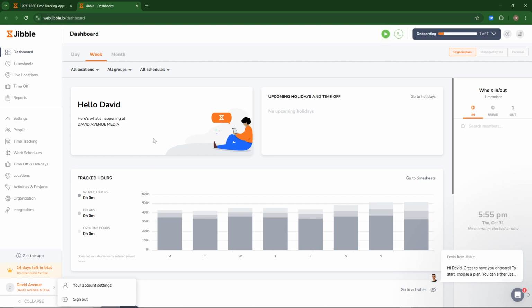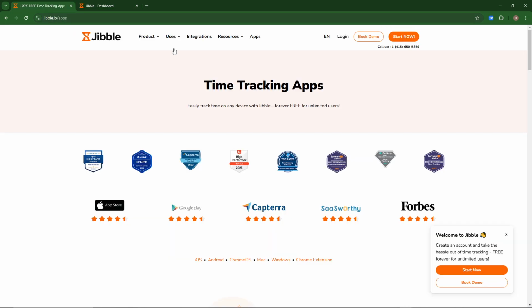But if all you're looking to do is just log in from the web browser, then you can just go straight to jibble.io and you can click the login right there, and it will log you into the Jibble Time Tracker. That's all there is to it.